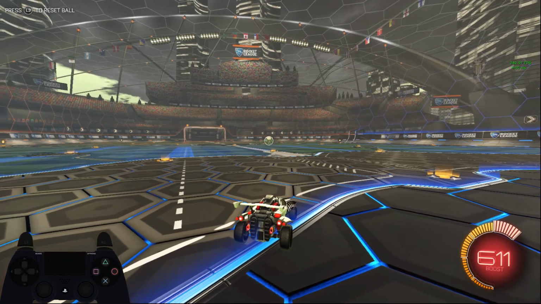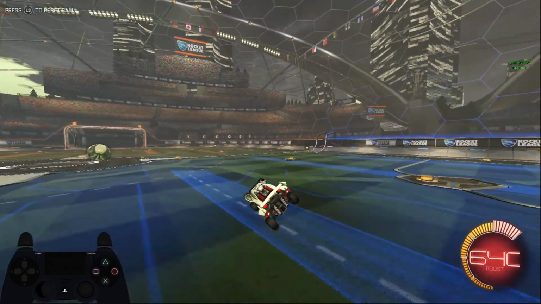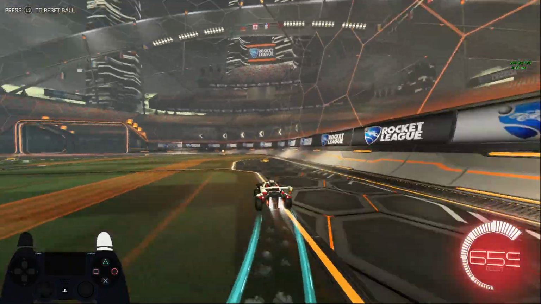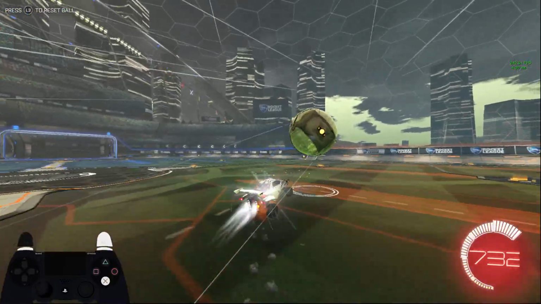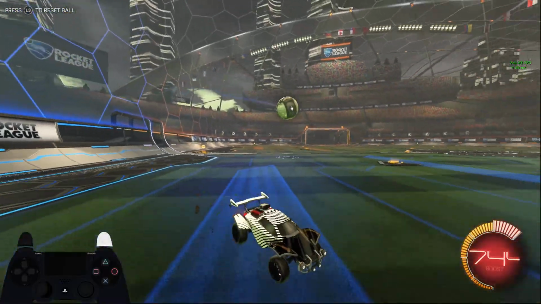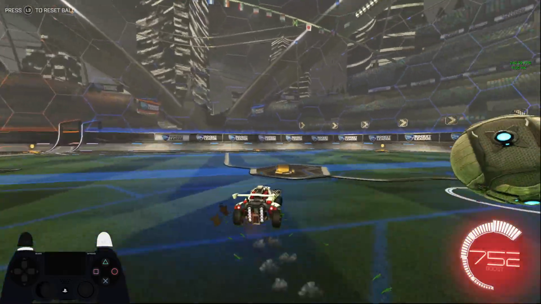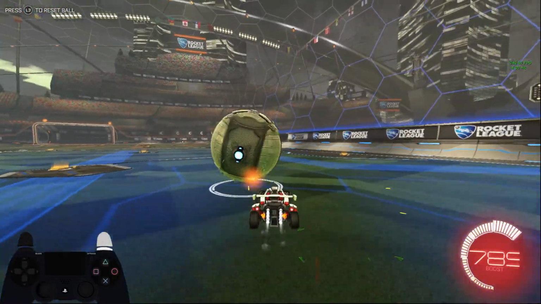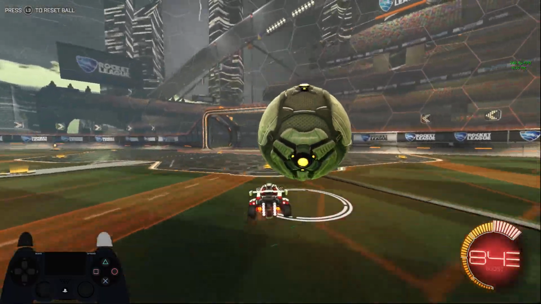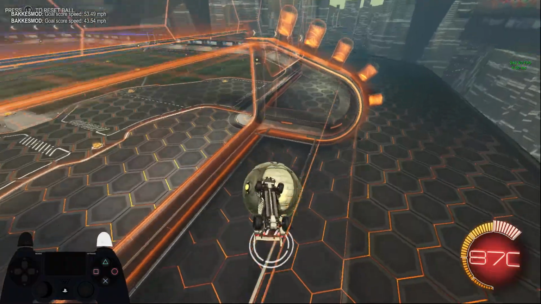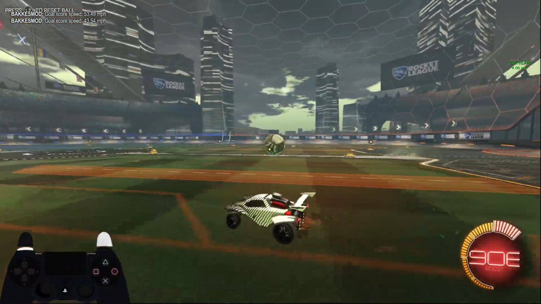So the next thing that I'm going to go over is wave dashing. Wave dashing is an extremely useful mechanic, especially for recoveries and getting back really fast. It's also a good way to juke out some enemies. You know, you're just chilling like this and then boom. A lot of 1v1 players wave dash into the ball. It's really hard to read.